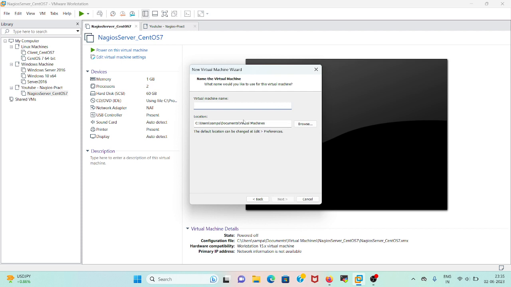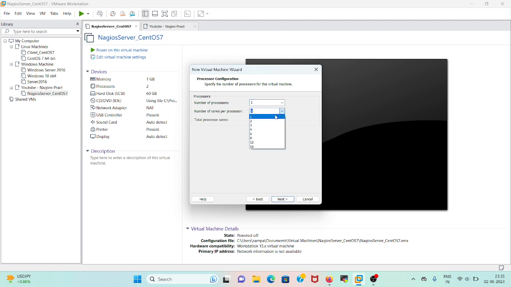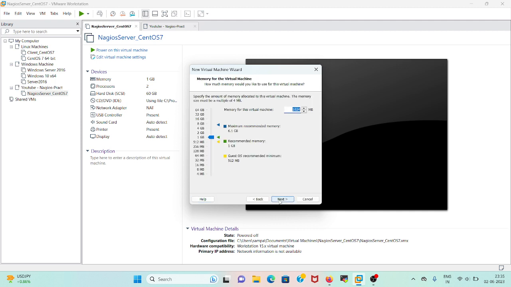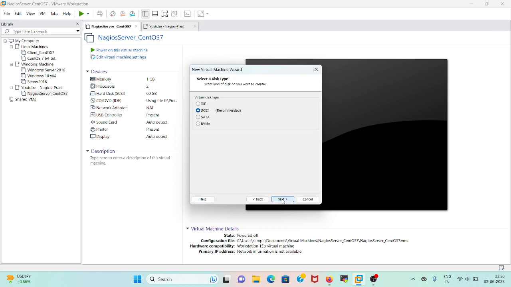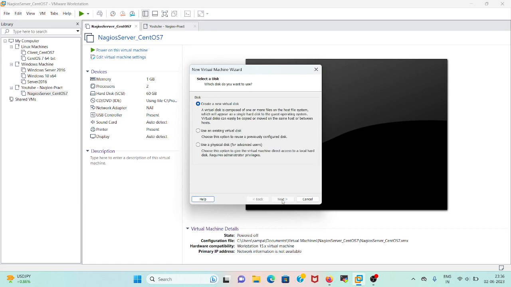Click on next and you can mention the name as Nagios XI server. Click on next and I want to give it a 2-core processor. Clicking on next and I want to assign it 2 GB of RAM. It will be using network address translation. Next, next, create a new virtual disk.